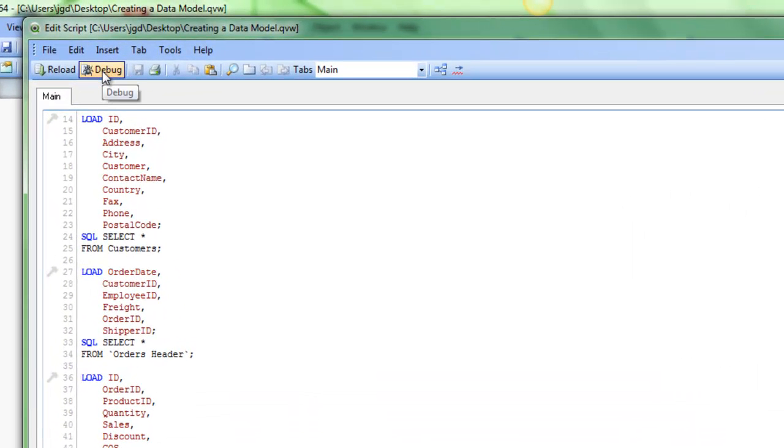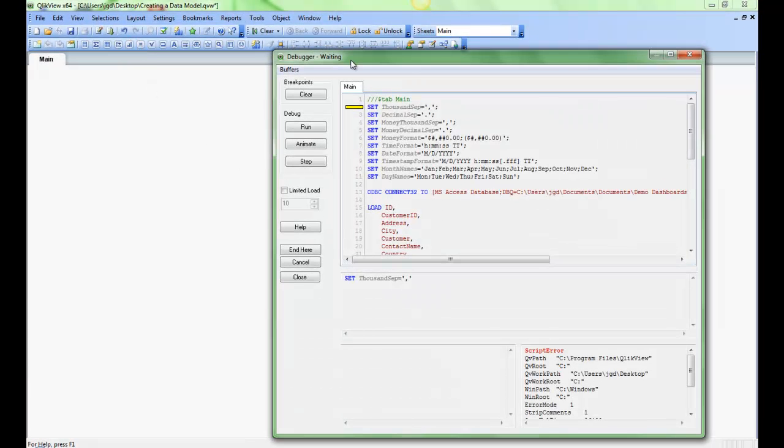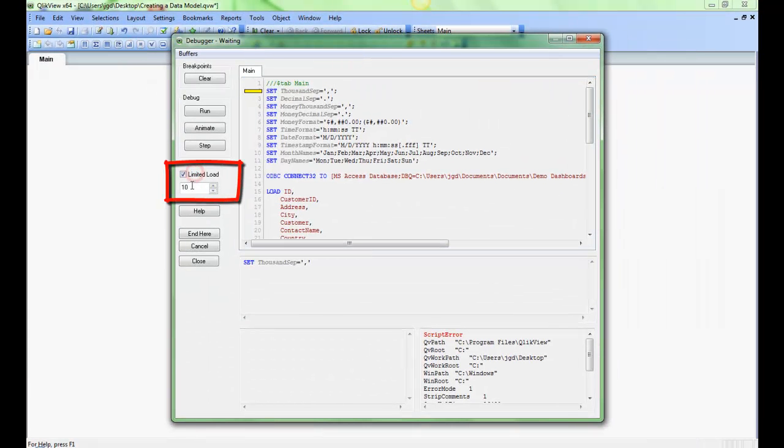So we'll hit the debug button after saving. And now we're going to do a limited load. So I'm only going to load the first 10 rows of each table. So this is going to make my load much faster. And any errors that happen, or if my data model isn't the way I want it, I'll be able to then go back, adjust it, reload the script, and then confirm that I have the right script prior to loading all the data into QlikView.